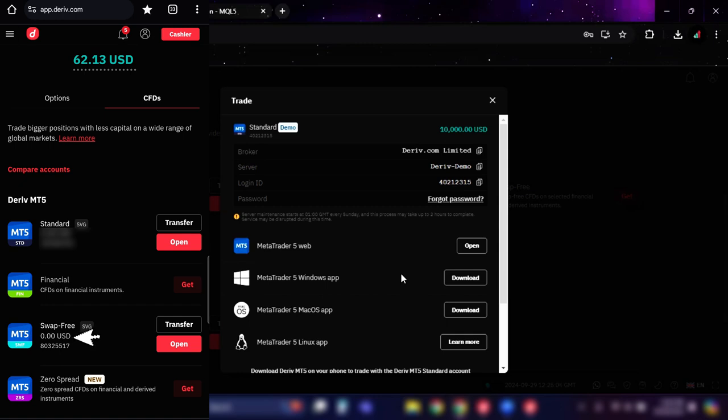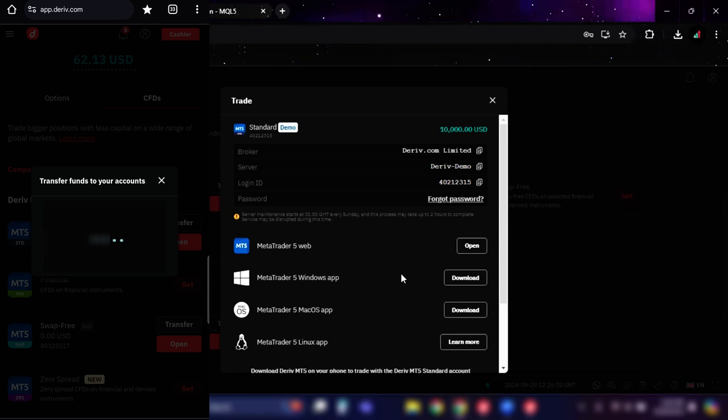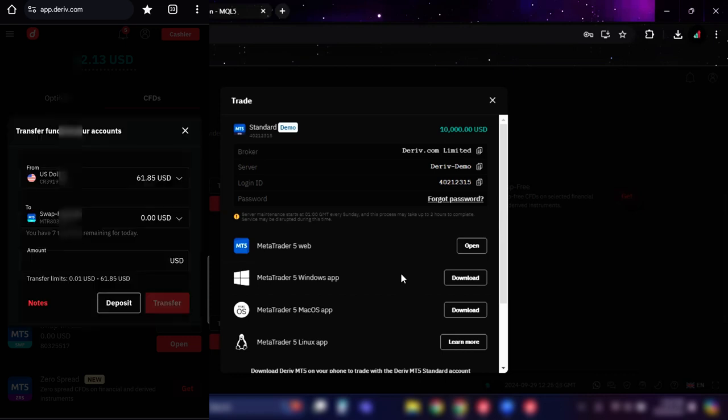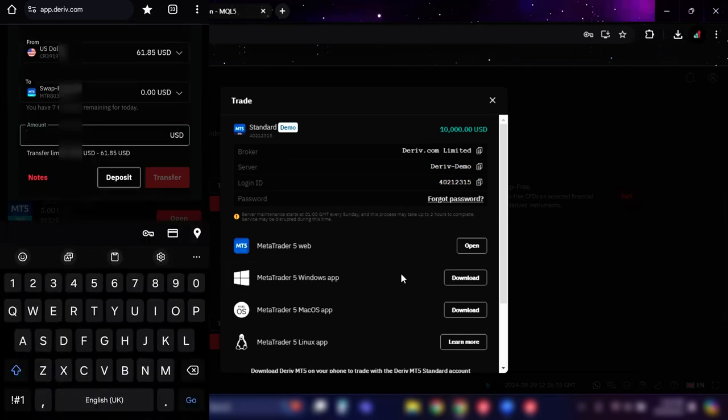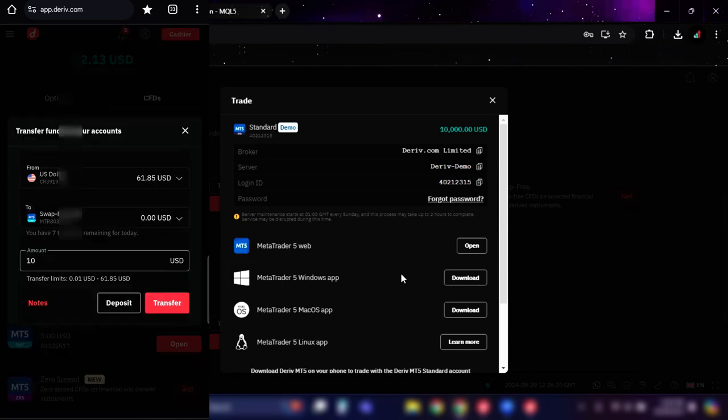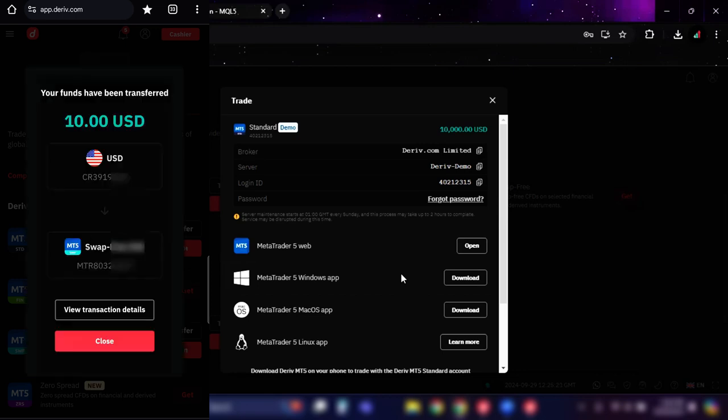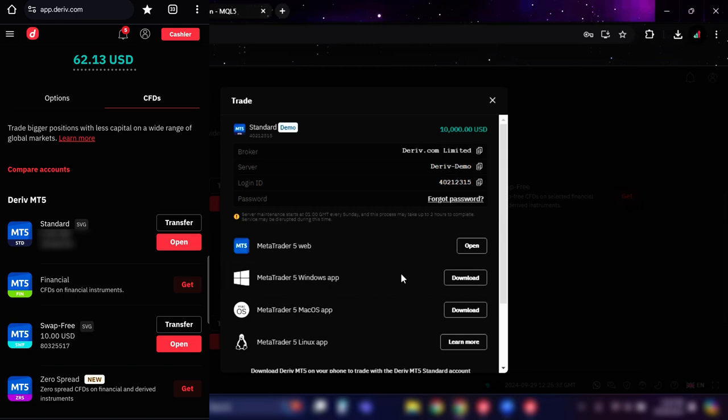You click on transfer. Then you can put the amount you want to transfer to the account, like $10. Then you transfer. When you transfer, it goes into your MT5 account. After that, you go to your MT5 and start trading. Then after making good profit, you transfer it back.